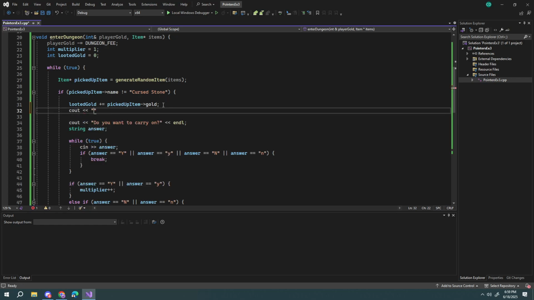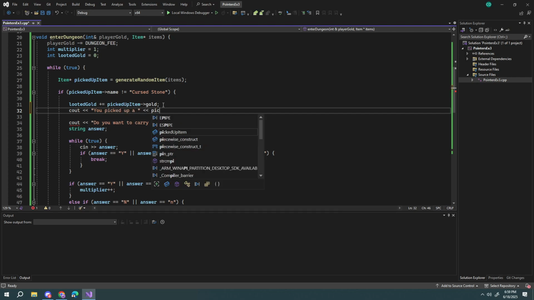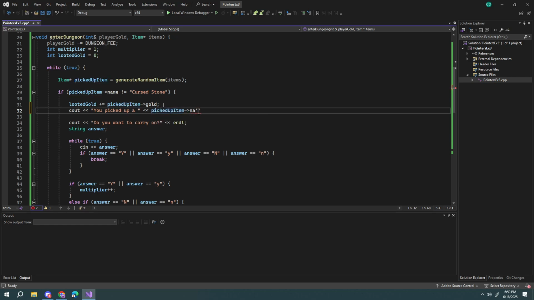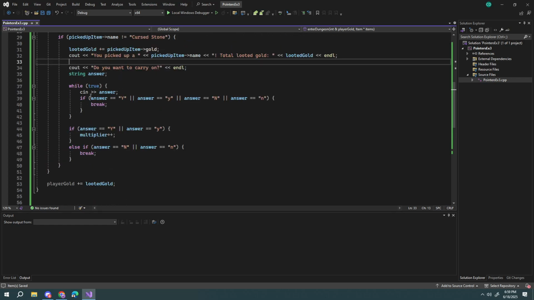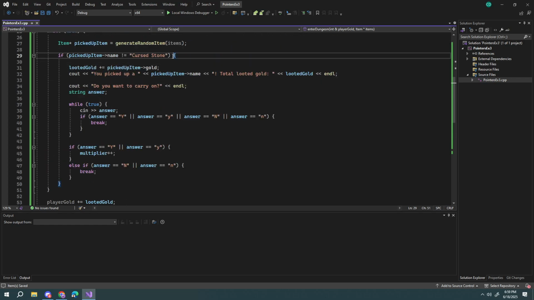Then we can also put a cout. You picked up a picked up item name. Total looted gold. You can just put looted gold. There. So do you want to carry on? So that's when it is not a curse stone.